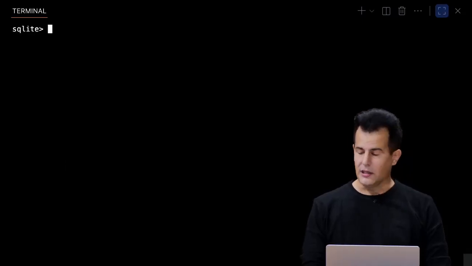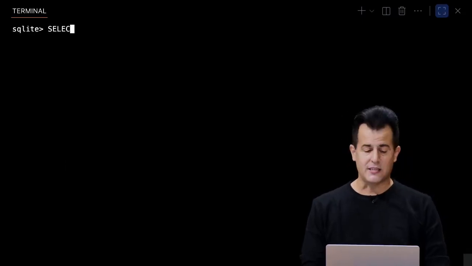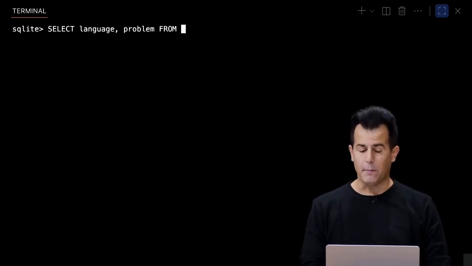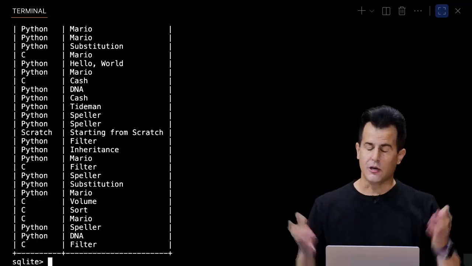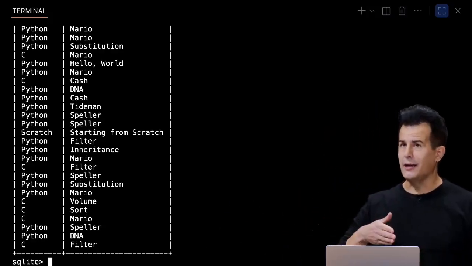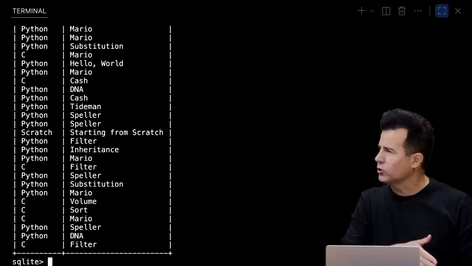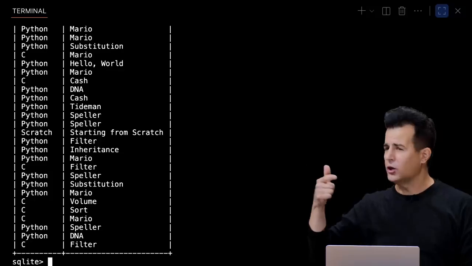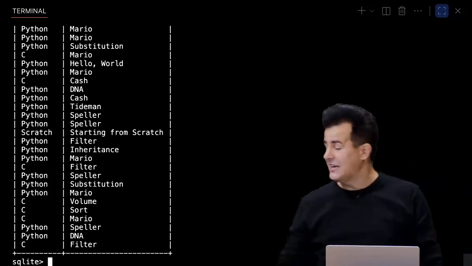Or if I want to declare that I want a couple of columns, I can say select language and problem, but I don't care about the timestamp, from favorites. And now you get 2 columns instead. So in short, rather than write the dozen or so lines of code that we earlier did with Python to open the file and then iterate over it with a reader, we just select what data we want from this here database.